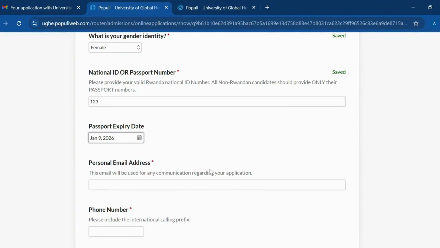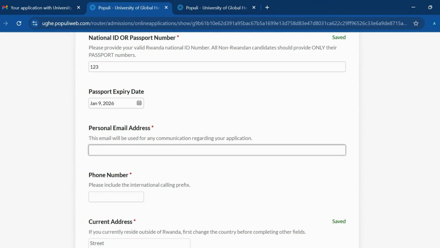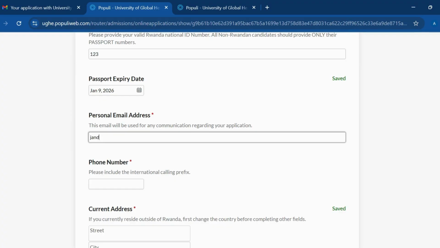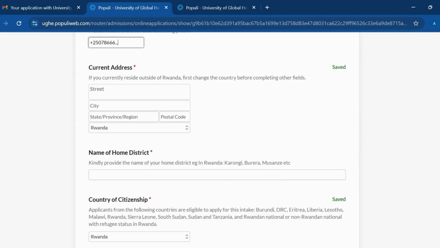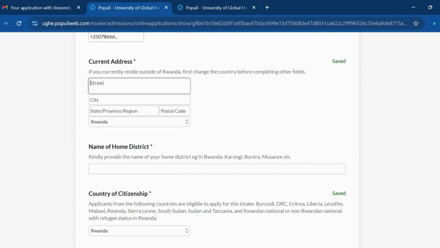And then here you put in your personal email. I would advise you to use the same email which you added before, then do@email.com. And then for your phone number, remember again, add your country code and everything else follows. And then you come here to the current address. This is the current address which you are in by the time you are completing this application.